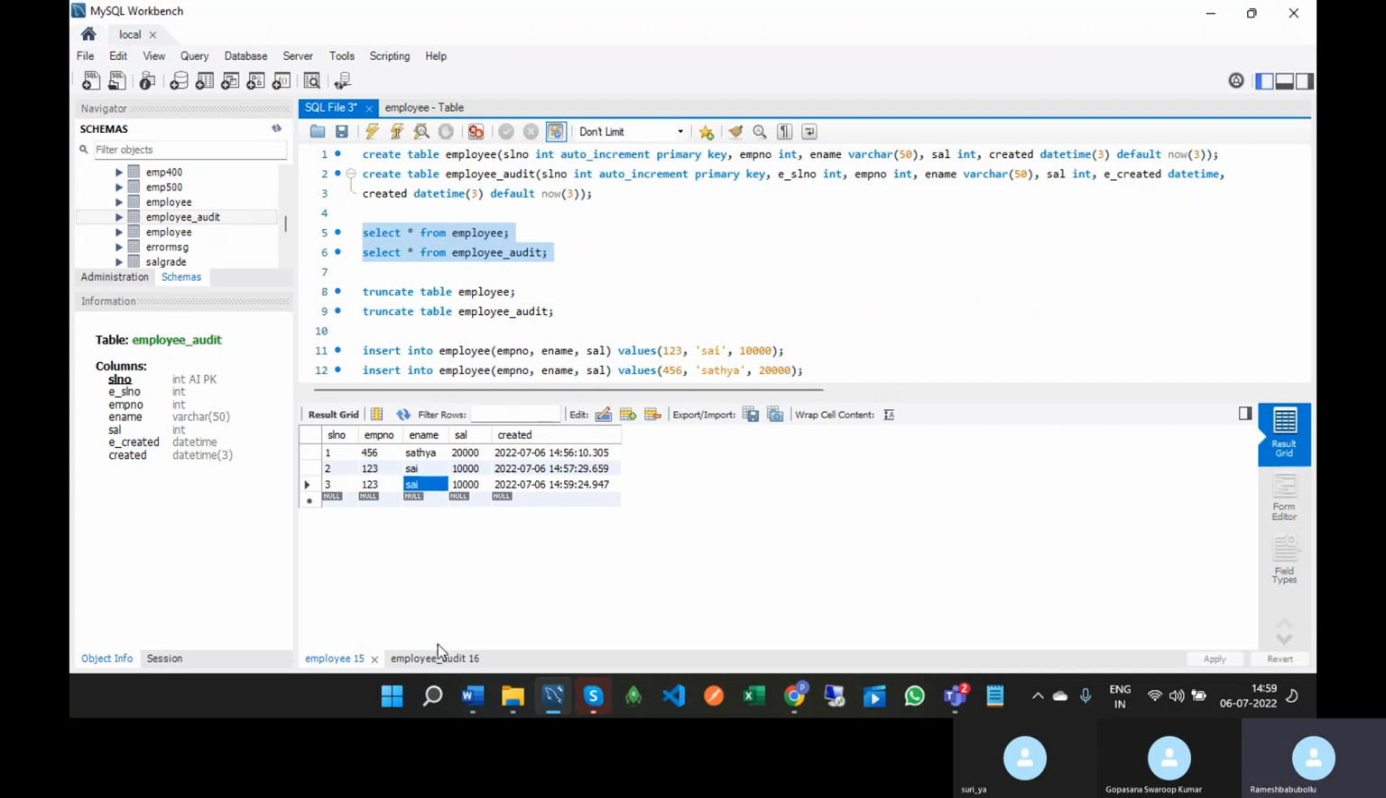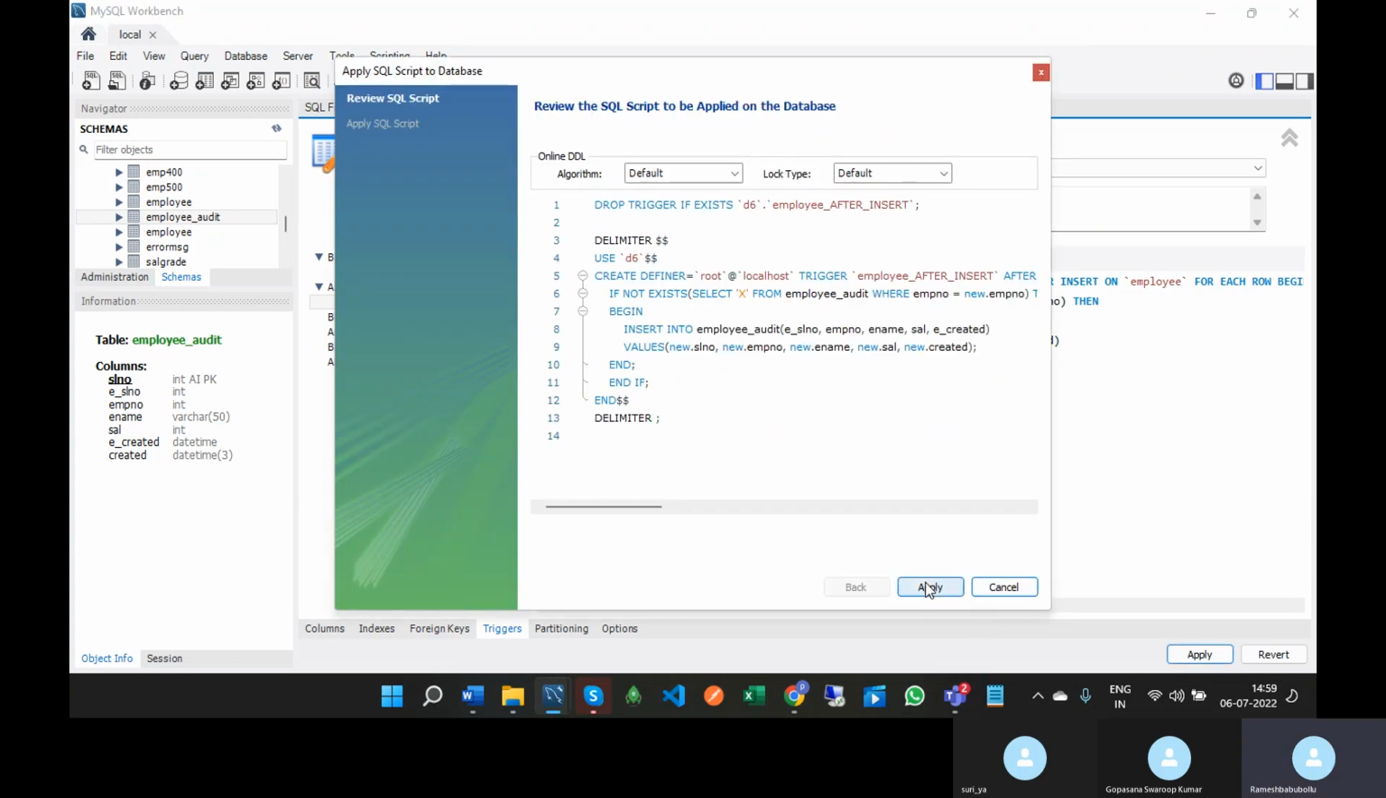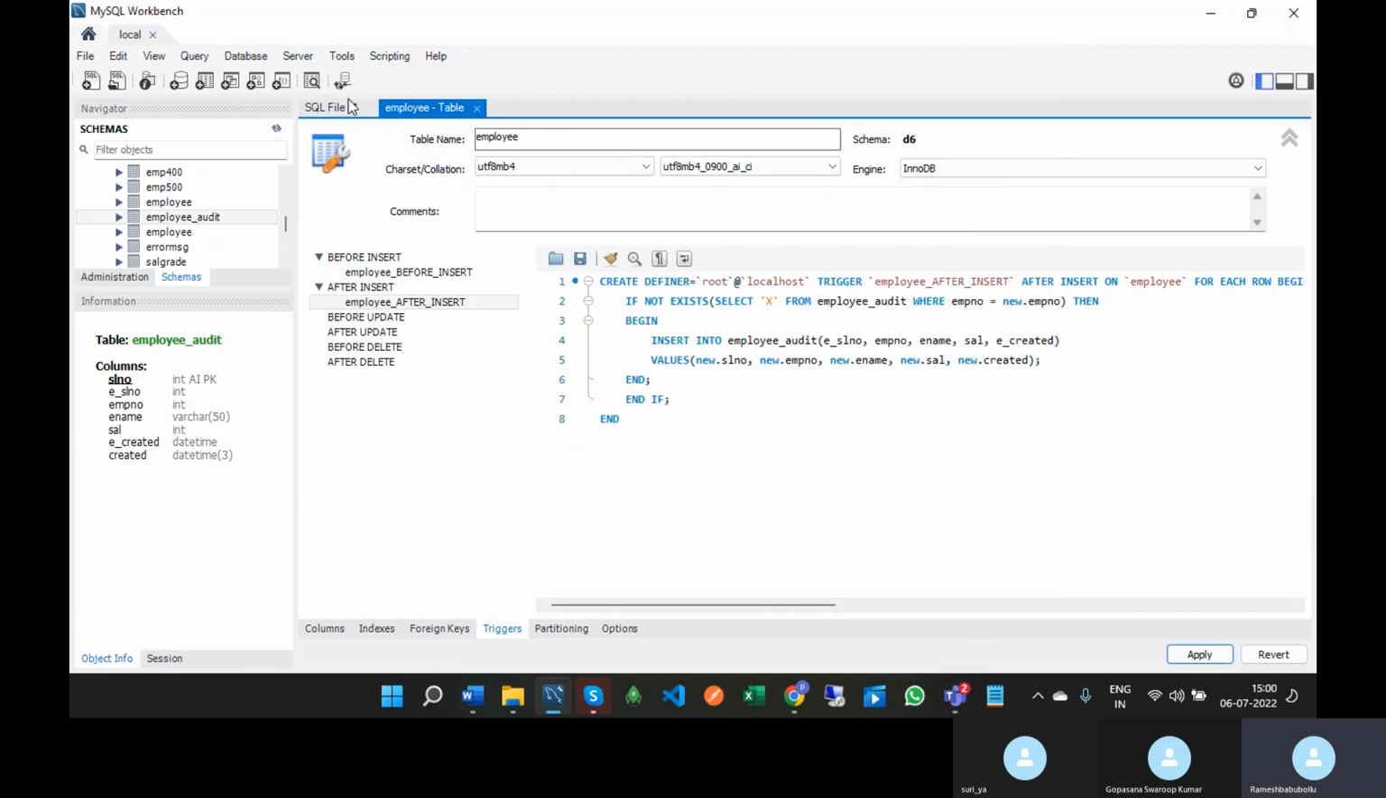So 123, sorry. So why it is happen? Sorry, exist. So not exist, then only no. So if it is employee number is not available, then only it has to be inserted, otherwise it will not be inserted. Okay, so I didn't put that condition, not exist.